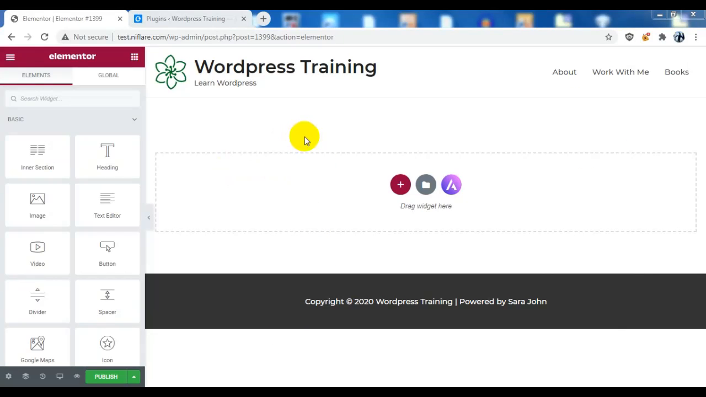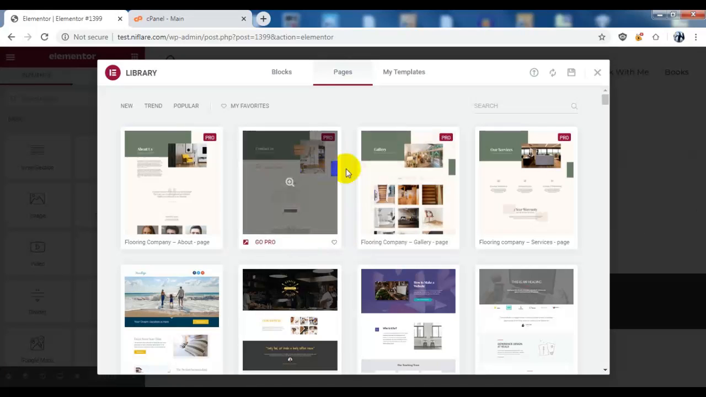So in the last lesson, we installed starter templates. That's why we have starter templates here. Now this is an empty page. So you can use this plus sign to add a new section, or this folder sign to add a template. So these are the templates.